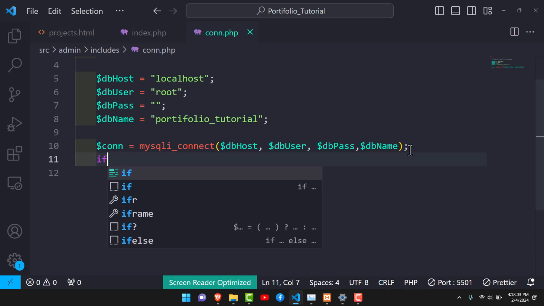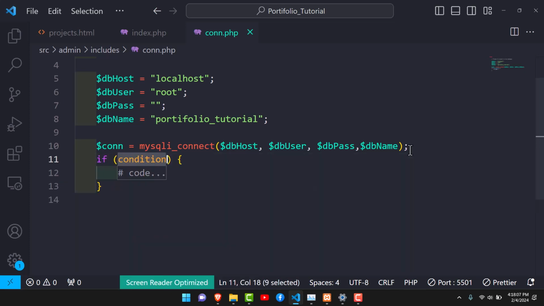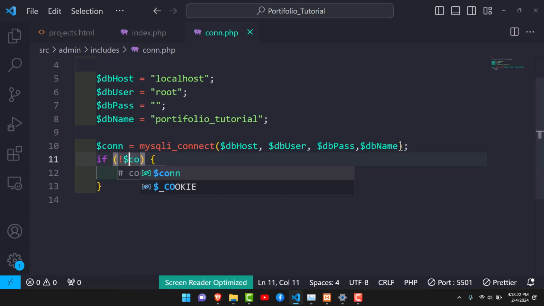So for example, I can just say if, and the condition will be if the connection did not happen, if this returned false. How I'm going to do that is I'm going to have an exclamation mark, which means not, and the con. So I'm now referencing this, but I'm calling it using this single word.